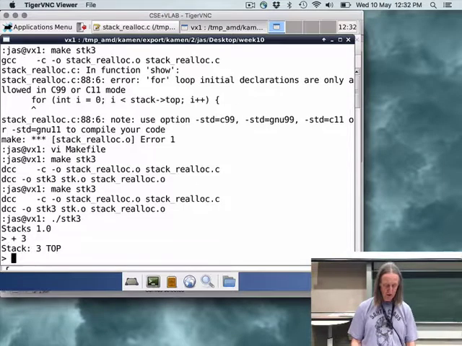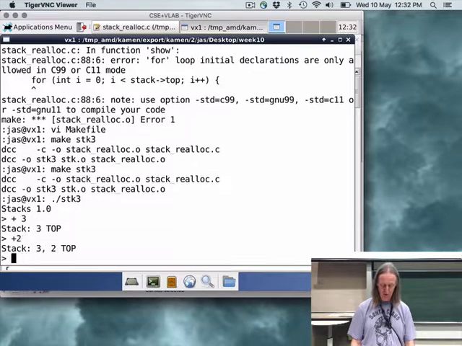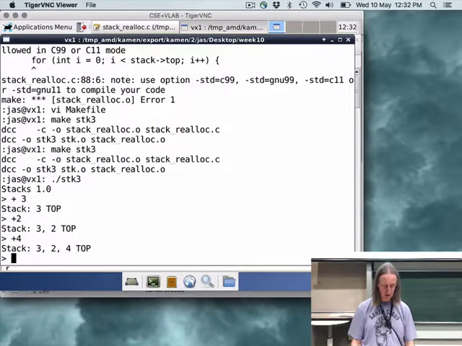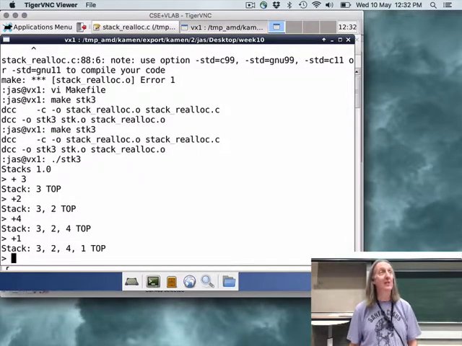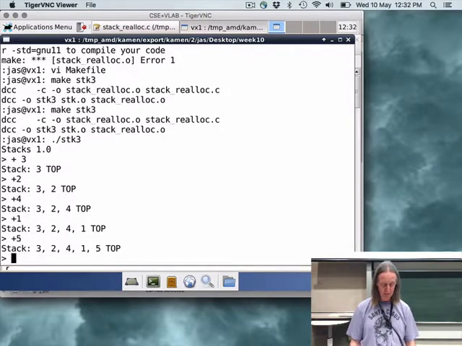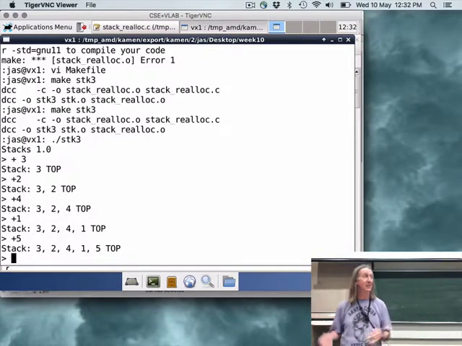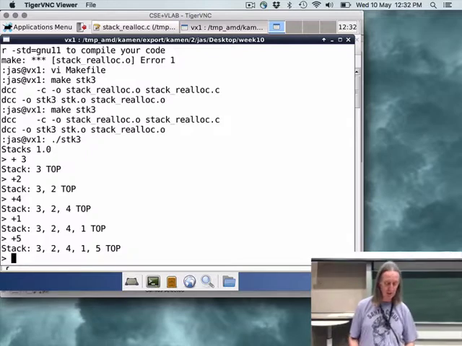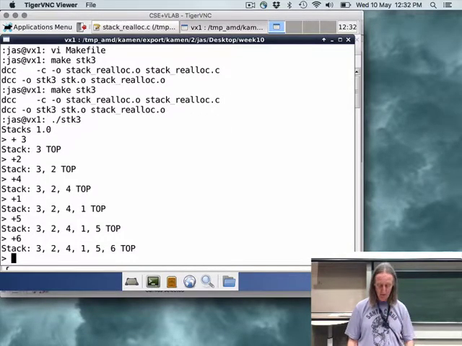So push 3, push 2, push 4, push 1. Now the stack's full. If it's going to go wrong anywhere, it's going to go wrong on the next push. Beautiful. So the array got twice as big, so I managed to push an extra item into an array that was originally size 4.